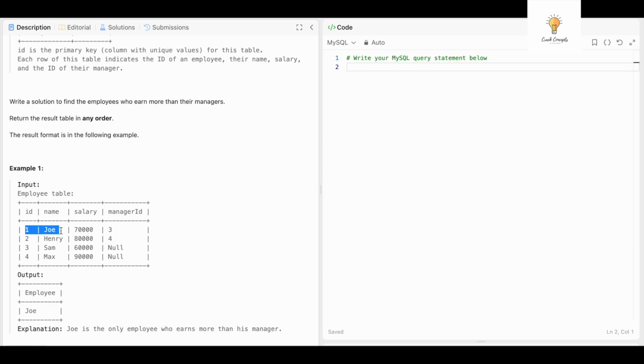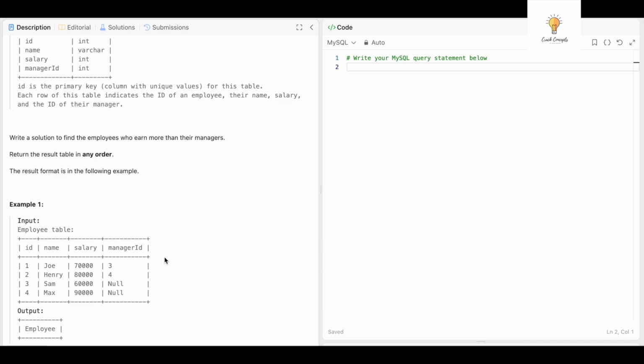For ID 1, Joe, manager ID is 3. And who is manager ID 3? So manager ID 3, ID 3 over here, name is Sam. So Joe's manager is Sam. For ID 2, Henry. Henry's manager has manager ID 4, which will be in the ID column as well, whose name is Max. So Henry's manager is Max. Now we need to write a query to find out if there are any employees who earn more than their managers. How can we find that?